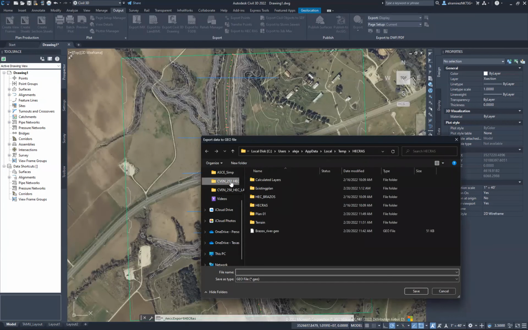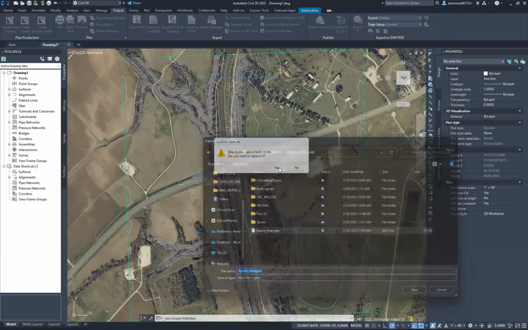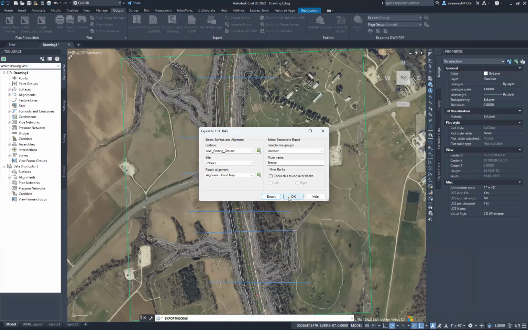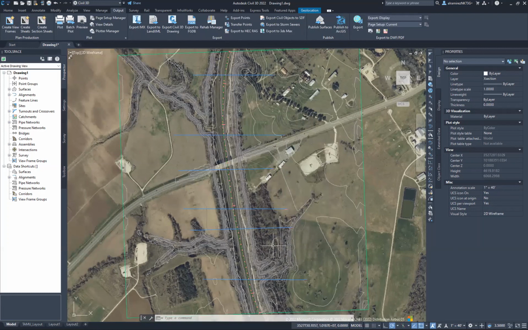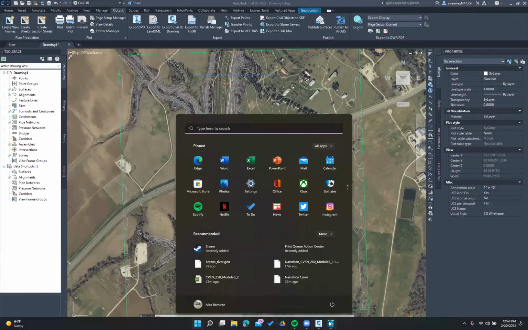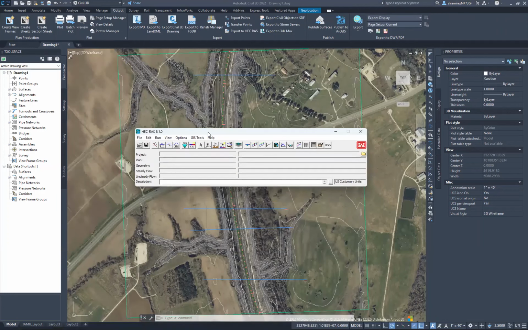It's best to have a folder already ready to go with all this stuff in here. So I'm just gonna reuse this. Right, now we're done with this. Now we're gonna go ahead and open up HEC-RAS.